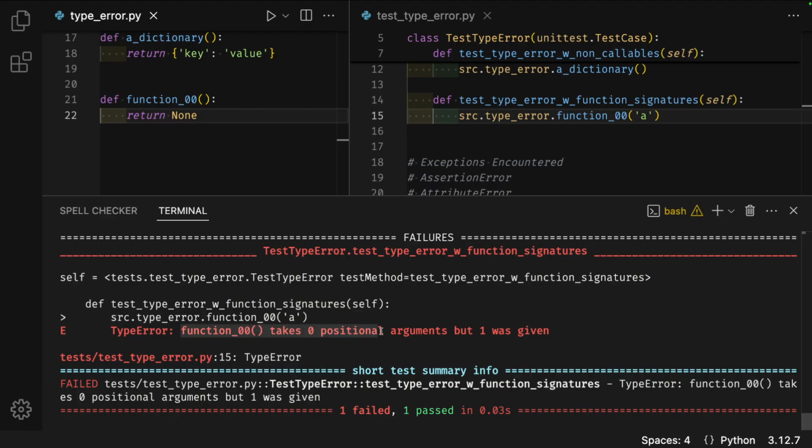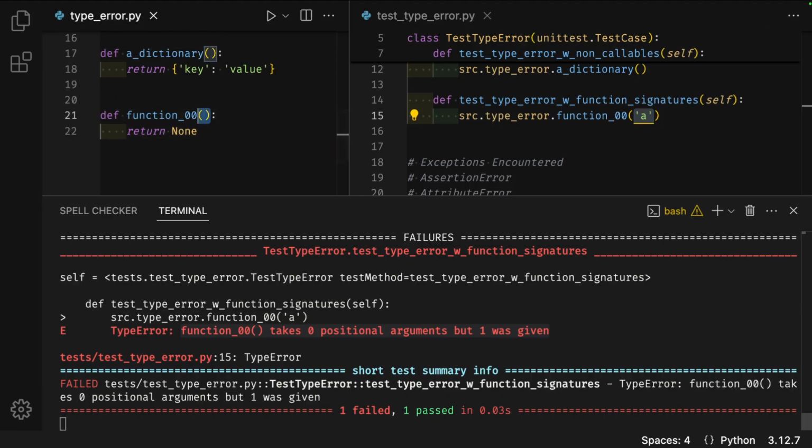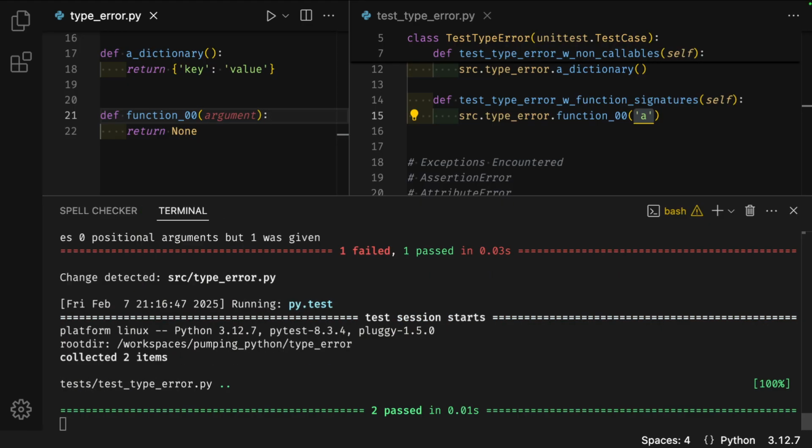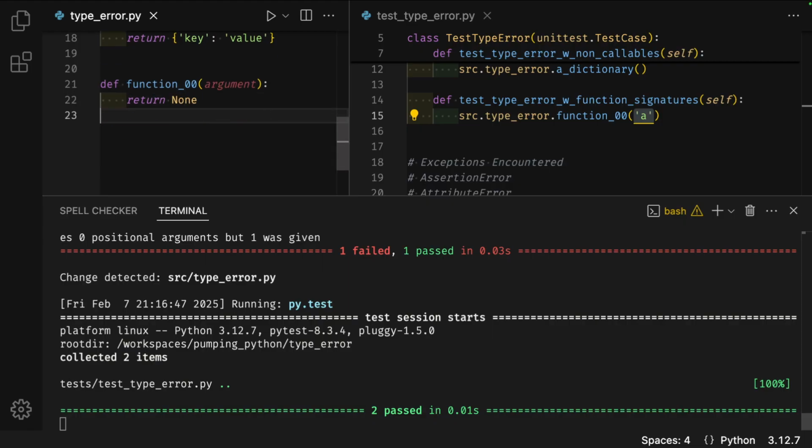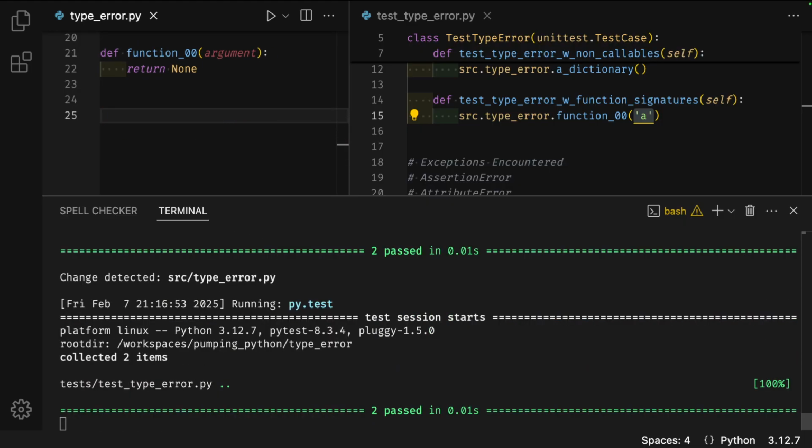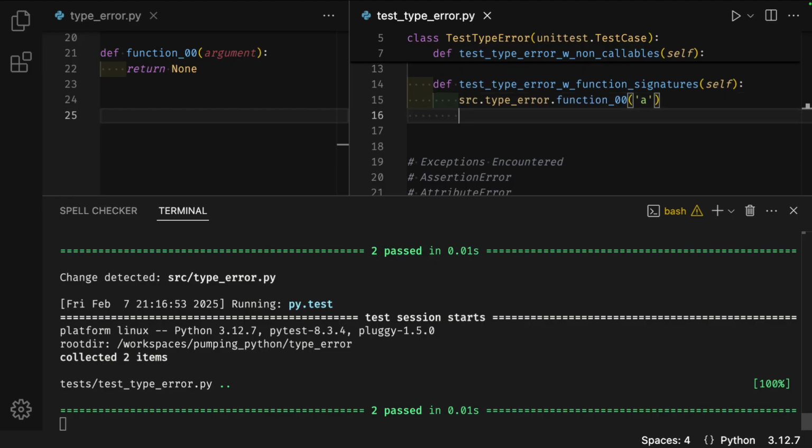function_00 takes 0 positional arguments, but 1 was given. In the call to the function, I pass in A in quotes as input, but the definition does not take in any input. The parentheses are empty. For this to work, I'll give an input parameter. I'm going to call it argument. And the test passes. I'll do another one.